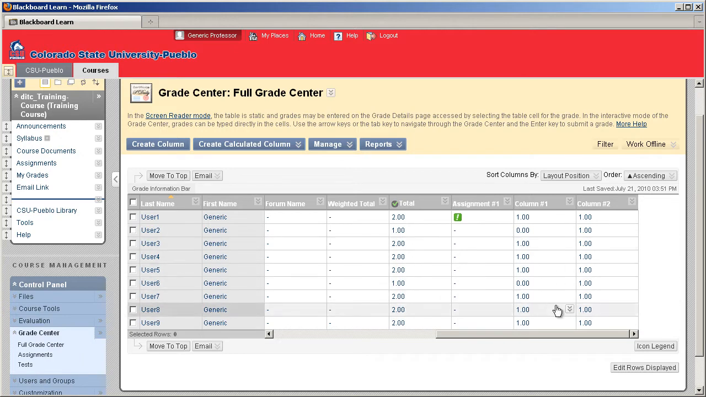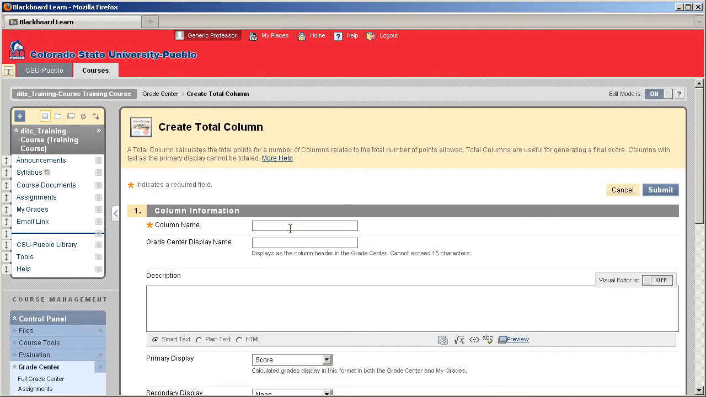Now, I wanna show you a way that you can create a calculated column to tally these two together. So I'm gonna click on Create Calculated Column, and I'm going to create a total column. Under total column, I'll give it a specific name. And I'm just going to give it a name that's descriptive of what I'm about to do. Okay, so I'm going to add column 1 to 2. Obviously, you could come up with a better name, I'm sure, when you're creating your columns, but that's okay.